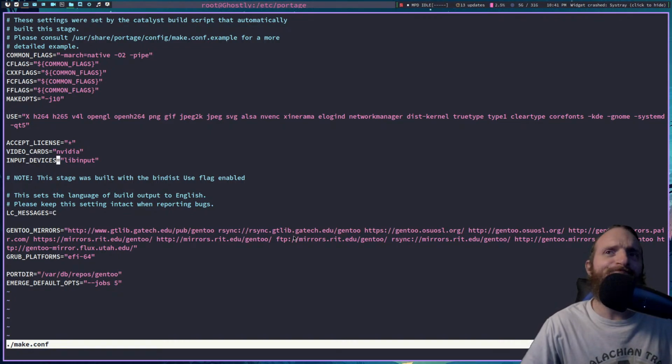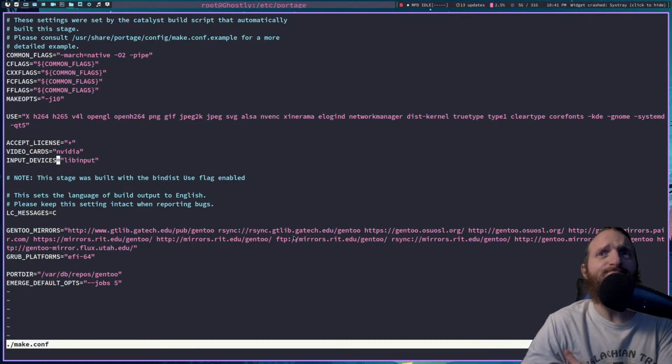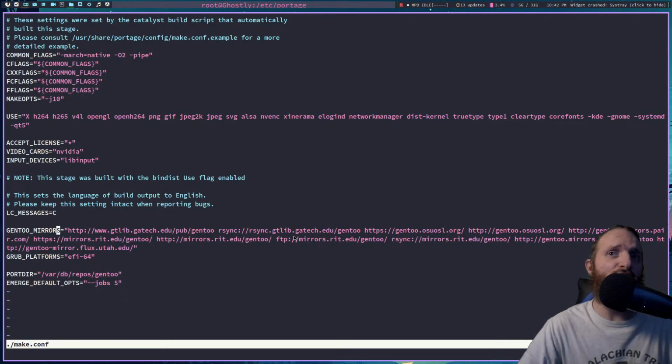Yeah, but I'll check it out. I'm gonna have to check it out. But this is pretty much how Gentoo does it. You got your accept license, your video cards, your input devices. Right here is all your CPU flags set up, and then of course you have your mirrors at the bottom. This is for Grub if you use EFI, which I don't like EFI, but I have it on my system.